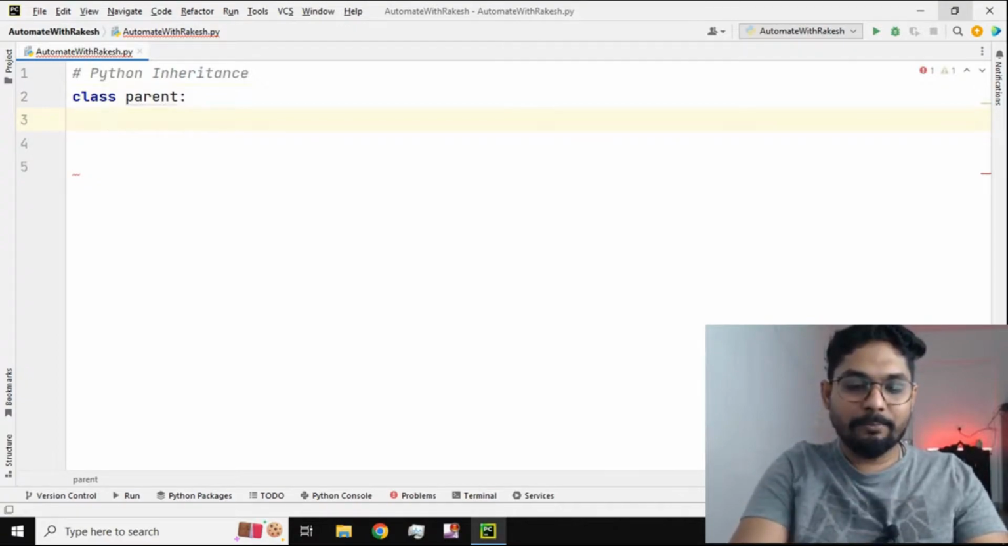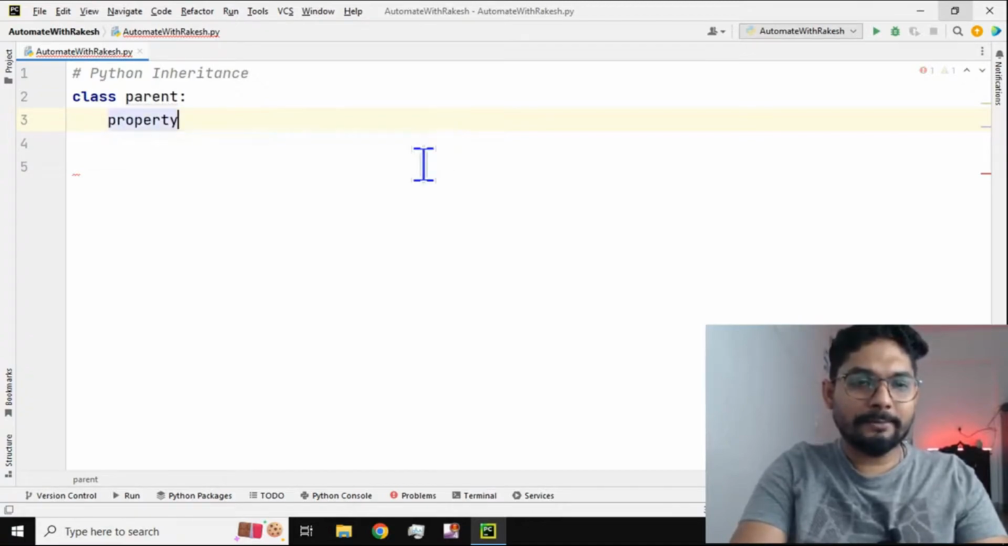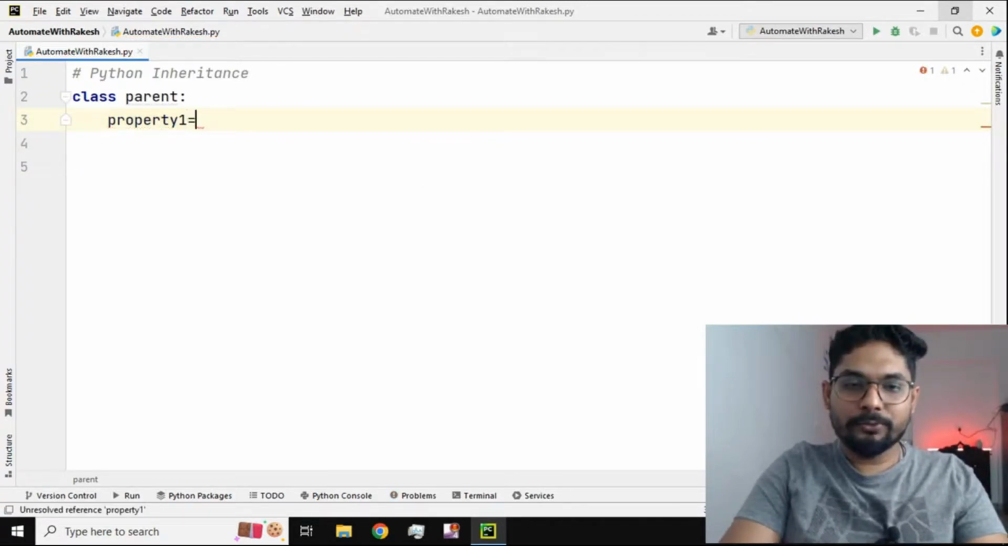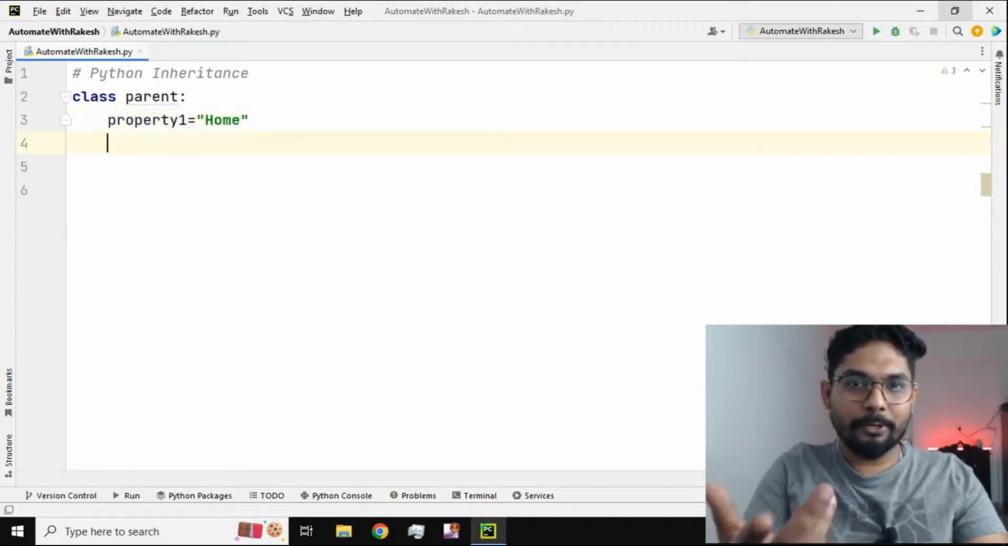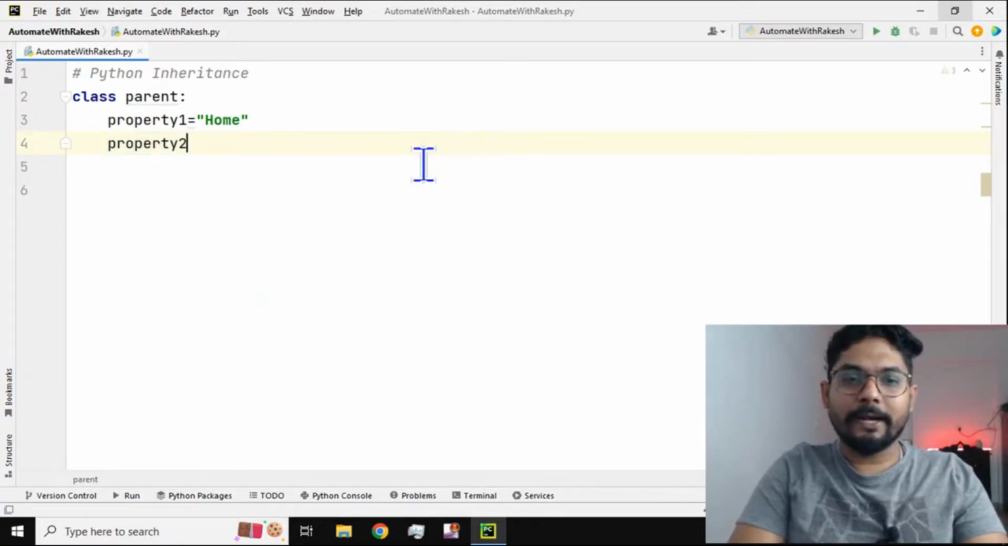Now inside this class block I am going to create two different properties. I will say property 1 equals, I will say home. You can give any name to the property, property 1 is not required. You can say p1, p2, whatever you like, x1, x2. So just to get a proper understanding, I'm simply writing property 2, and let's say the father has a car, the parent has a car.